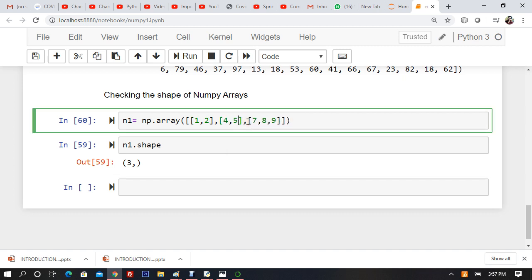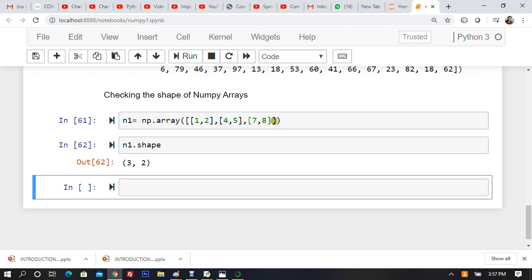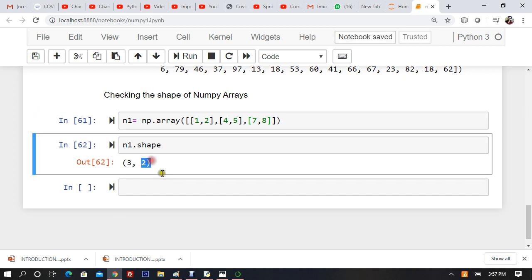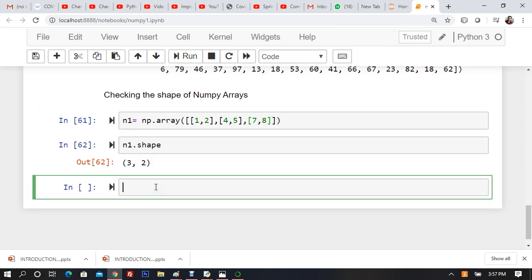Then and only then will you get the result. Now you will see 2 comma 3 should be the result. Yeah, 3 comma 2. So we have 3 dimensions, and every dimension has 2 values. So this is how shape works, and we can change the shape as well.